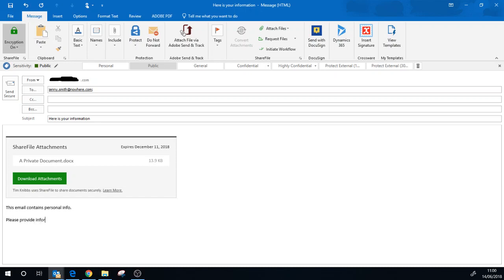provide information for your final accounts, and we're going to request that they actually send some files to us. So we just click on the request files button, and you can see here there's a link. You can change this text as long as you don't change the underlying link here.